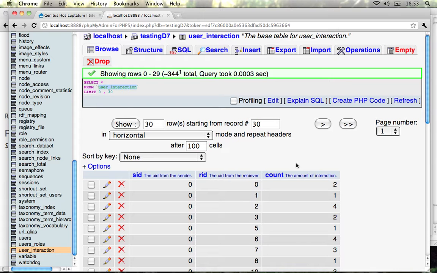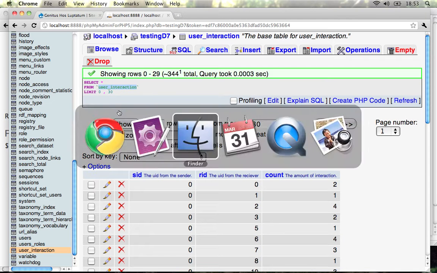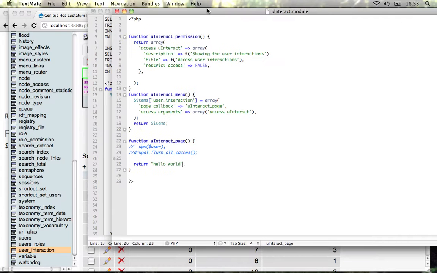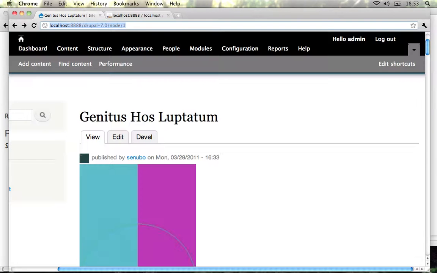So we've populated the table using SQL queries. We can actually do that as an admin tool. But if we first go to the code again, you'll see that the first thing we had over here is our user interaction page, which is a table with sender, receiver, and the count. And I'll first want to finish this part. So let's go back to the browser and put it over there.